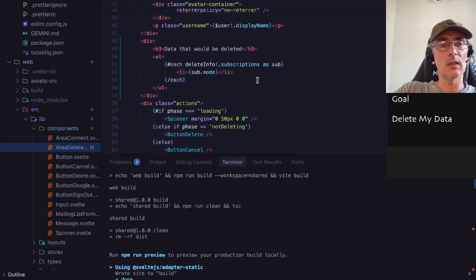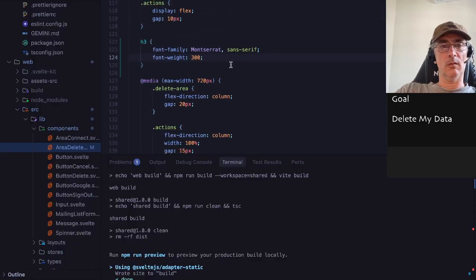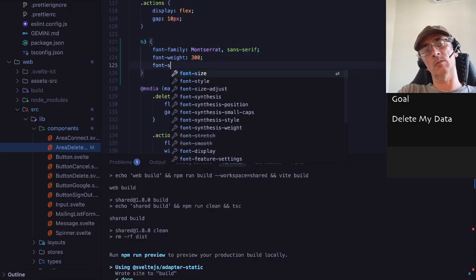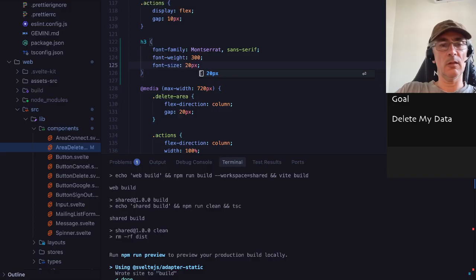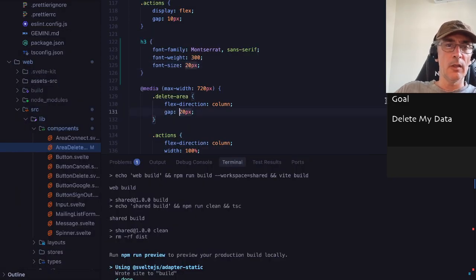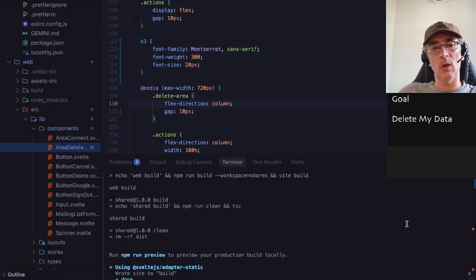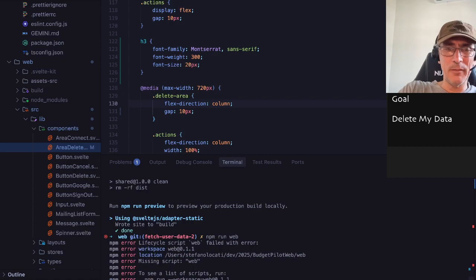What is that? Font size 20 pixels. Let's see how it looks. So if I do 10 pixel, it's not changing anything. Oh, it will help to run the server. npm run dev.